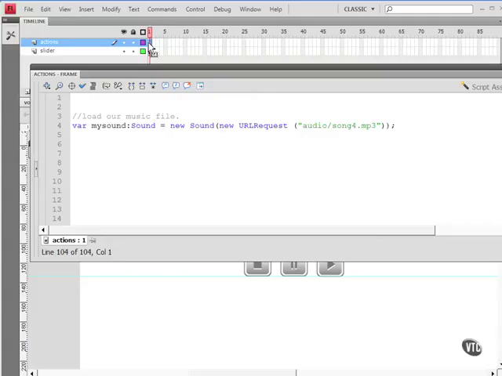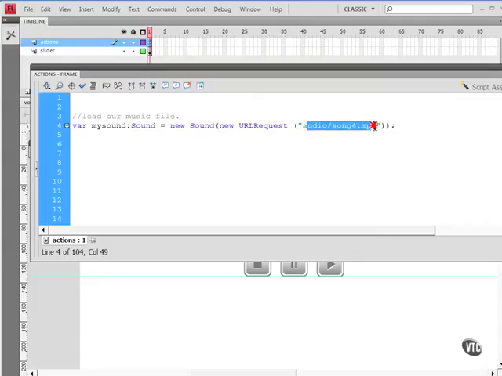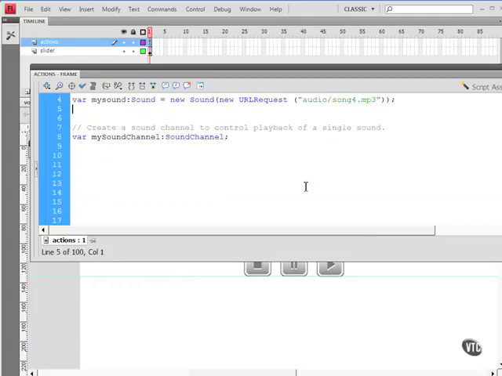Variable, var mySound:Sound equals new Sound, new URLRequest, and then the path to the sound file that you want to play. If you want to save this file to the work files folder, you can use this path. I have a series of song MP3 files there. This is setting up our sound object and then placing a sound in the sound object. Next, we create the sound channel variable, mySoundChannel:SoundChannel.